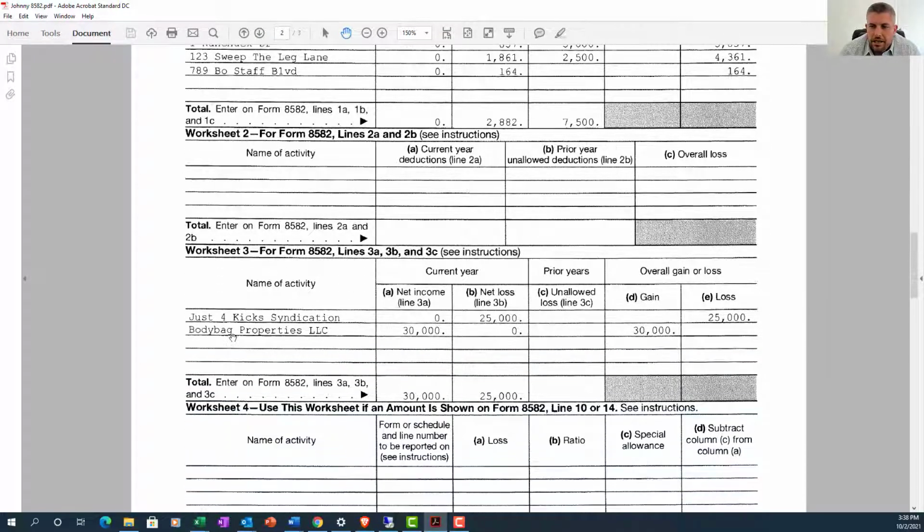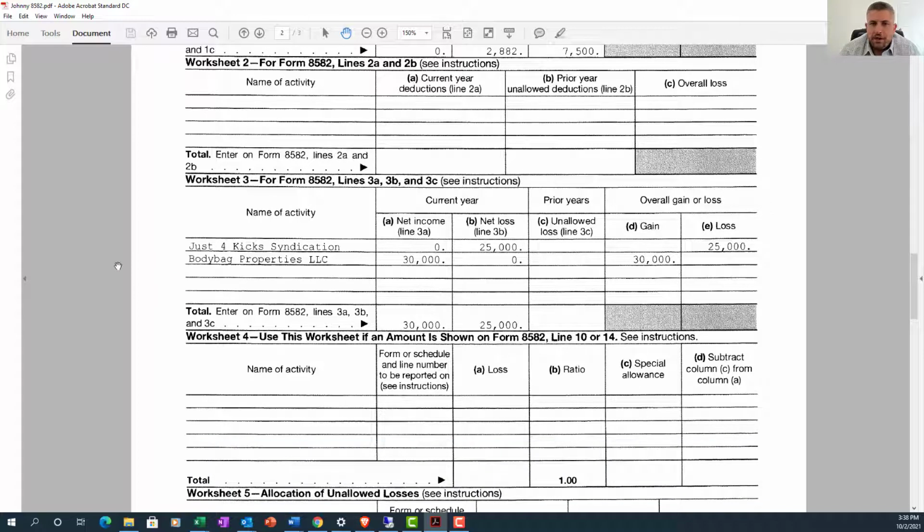So here in the middle of page 2, we have Worksheet 3, and we can see there are 2 activities, Just for Kicks Syndication and Body Bag Properties LLC. These activities are likely reported to Johnny on a K-1 from his investments in the partnerships. We can see the income amount of $30,000 in column A comes from Body Bag Properties, and the $25,000 passive loss from Just for Kicks activity shows up in column B. Again, we can see there are no prior year losses in column C.